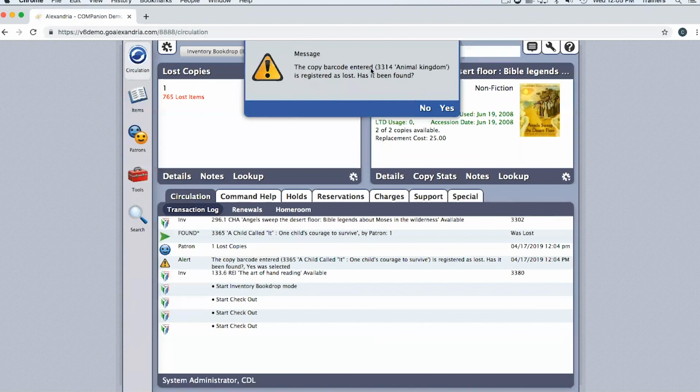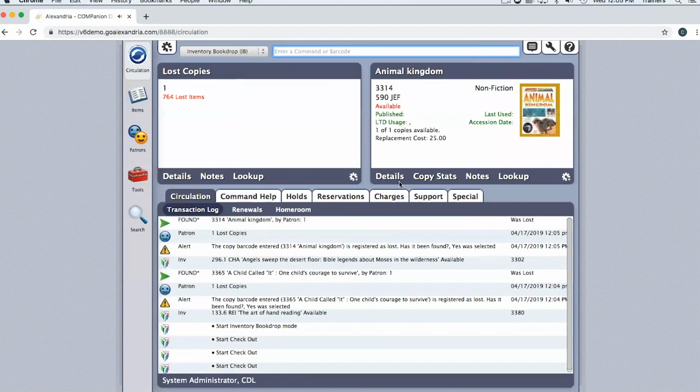So right here, this copy barcode entered was registered as lost, hasn't been found. Now, if I hit the enter key on my keyboard, that should default to a yes. You may also need to grab your mouse and click on the yes button to go ahead and take that book drop to say the item is now available. Okay, so that's why those confirmation steps come up in the window here in circulation.